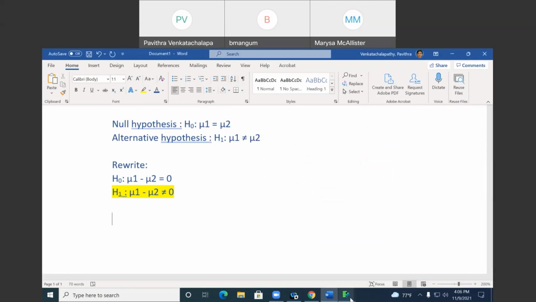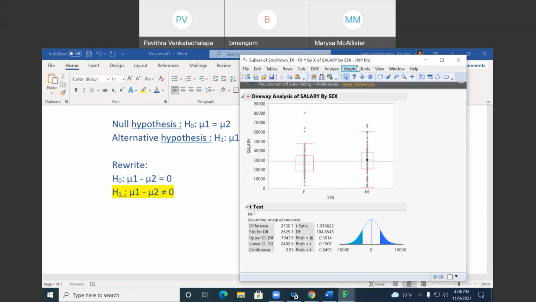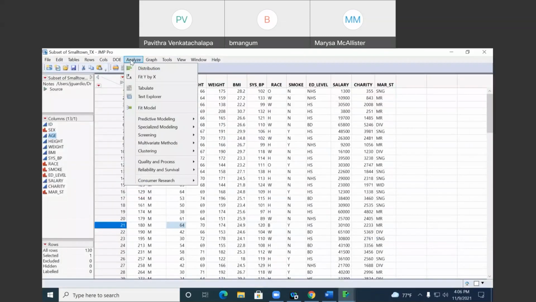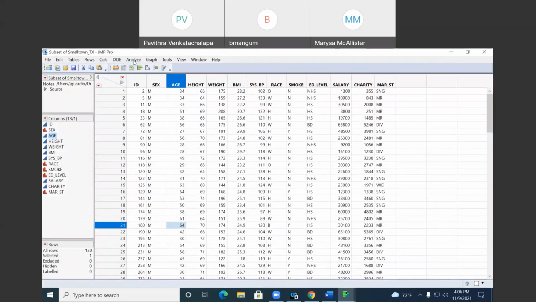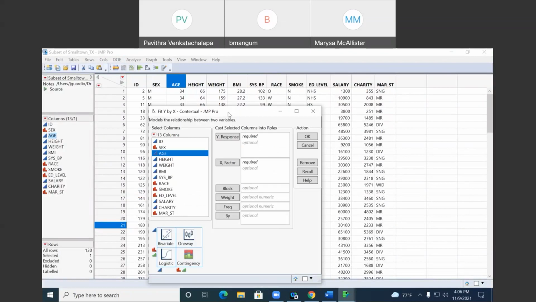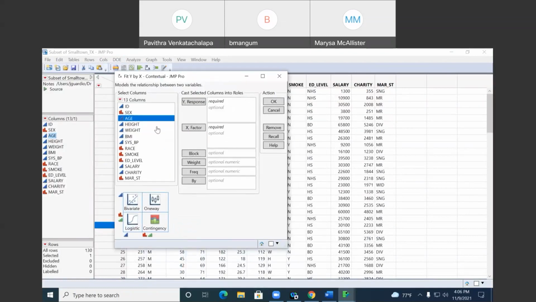So you have to copy this. Okay, sure, they want me to show the graph again, so I'm just repeating the steps. Go to Analyze, Fit Y by X. Now we have two variables, salary and sex. You are going to put the salary variable in the Y response and the sex variable in the X factor. Then click on OK.